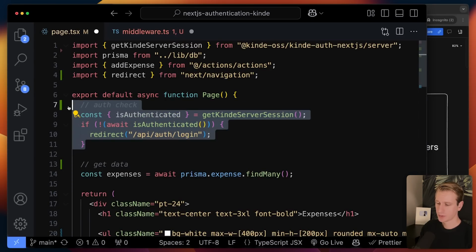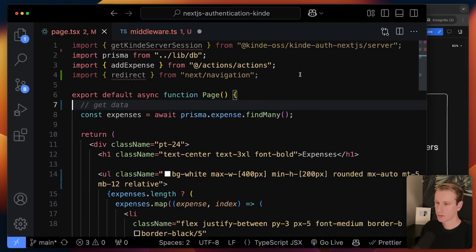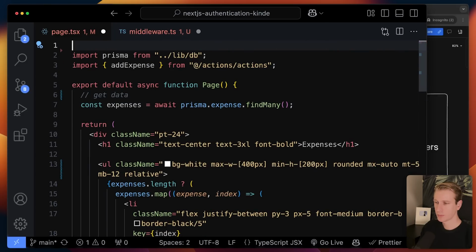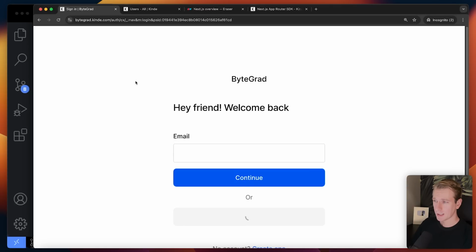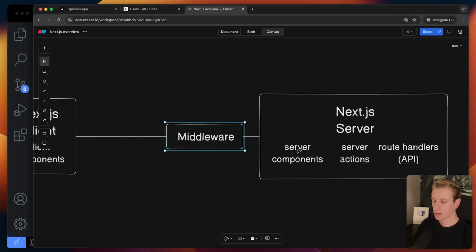Right, so let me actually remove it here. And for now, I will just continue by using the middleware option like this. All right, I will quickly log in again, and now I'm logged in again. So that's how we can protect routes.